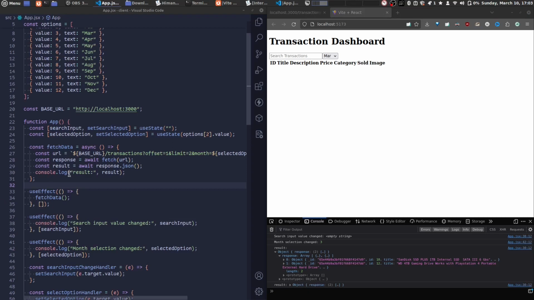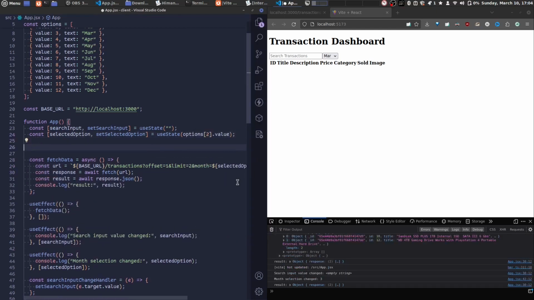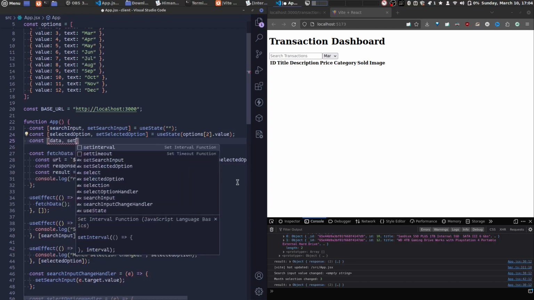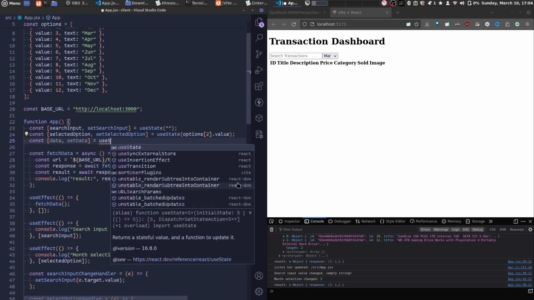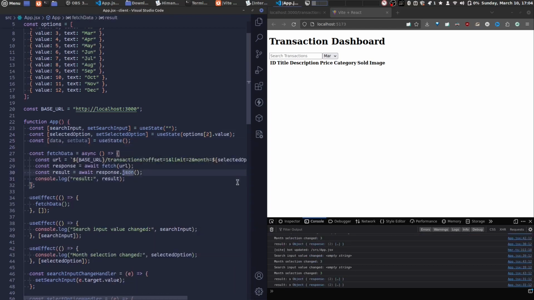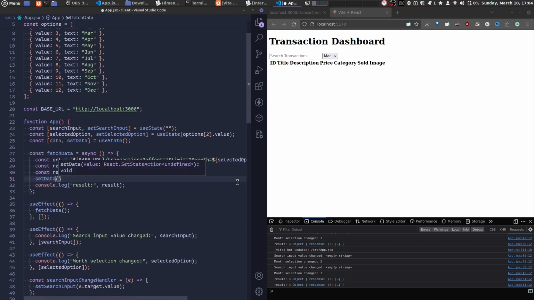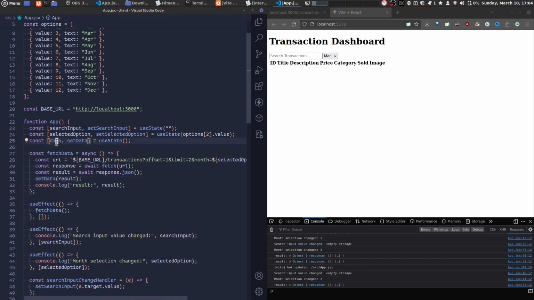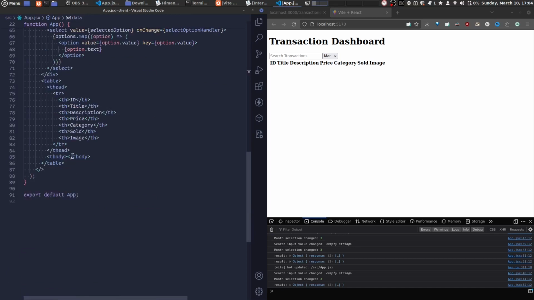Now what we have to do is capture this result, and then use it in some way. So I'll do setData here. Currently we don't have any data state. I'll just do data and setData will be useState. Initially it is empty, and what I'll do is set the data as this result. So we have the data now, and we can use it inside the body.